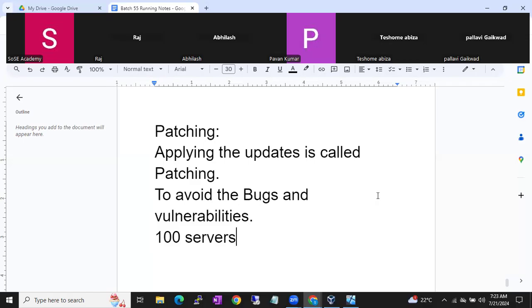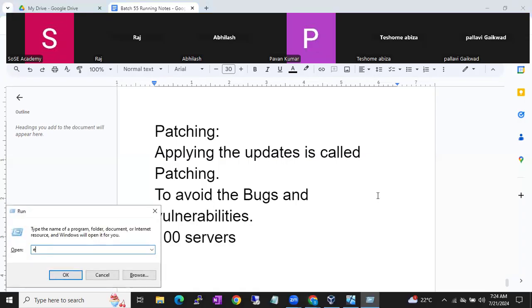Imagine we have 100 servers, guys. Imagine we might have 100 or 1000 or 10,000 servers, depending upon the organization and the projects. Your lead or manager will prepare a list of servers, like this.